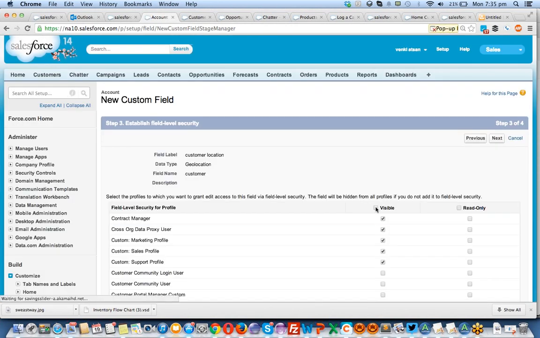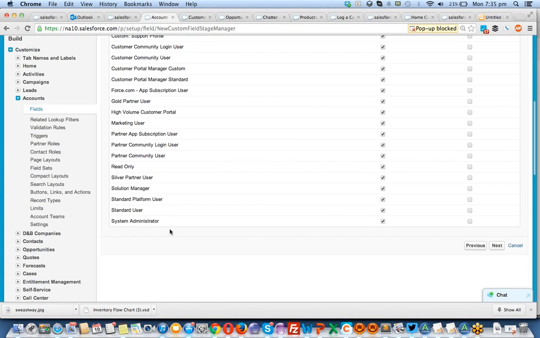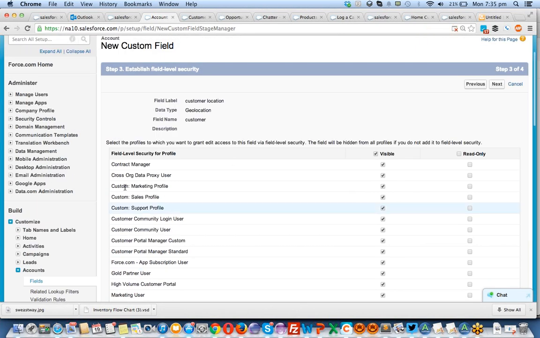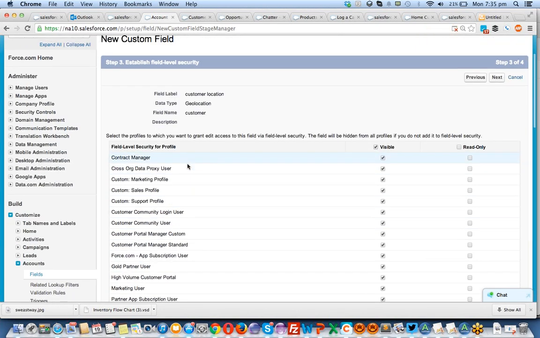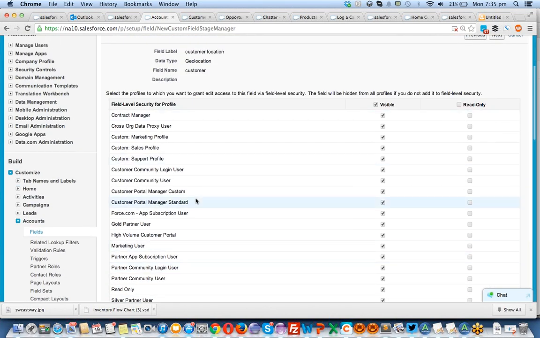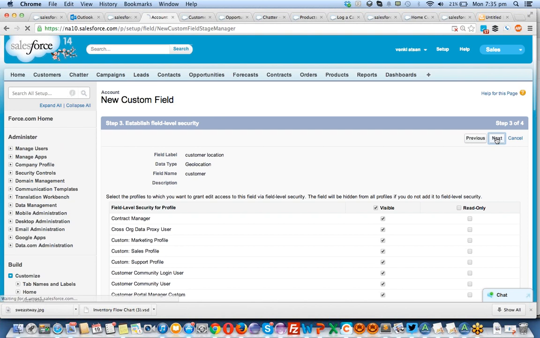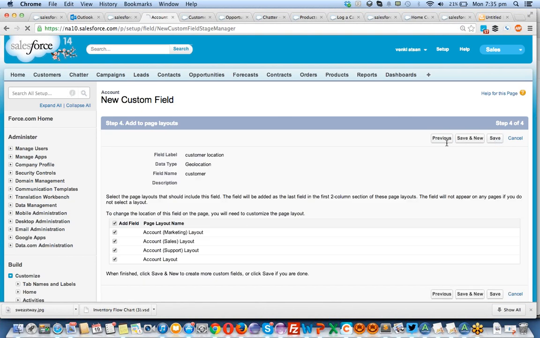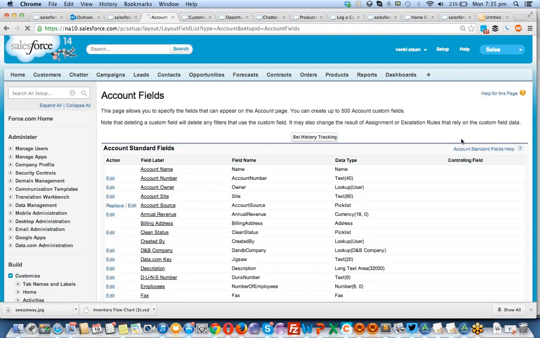And now I have visible to all people. It's saying to which profile users this field should be visible. I'm marking it as visible to all the profile users. I'm clicking on next. And again, this is asking which page layouts it should be added to. I'm adding it to all page layouts. You will know a little bit in the next classes why I'm adding this.